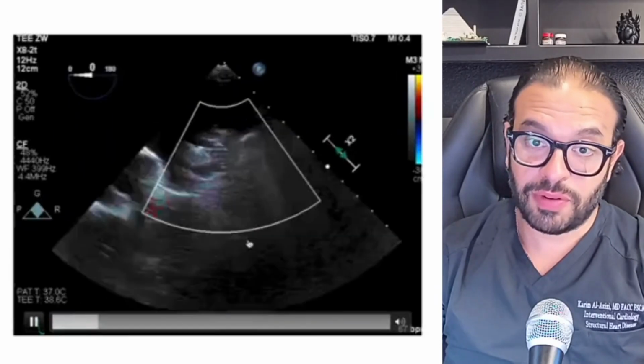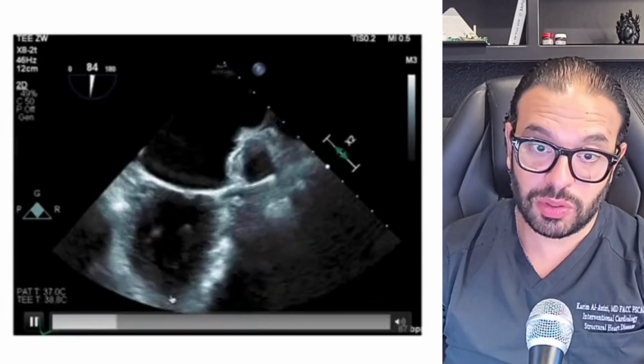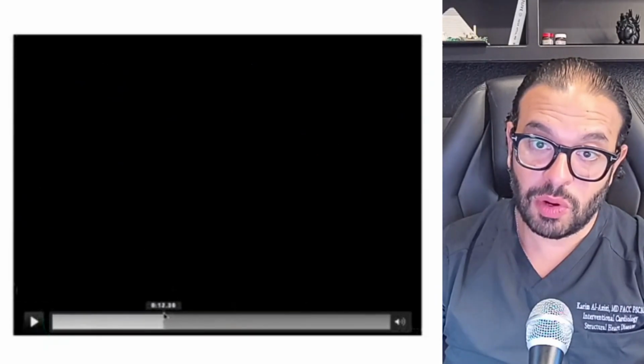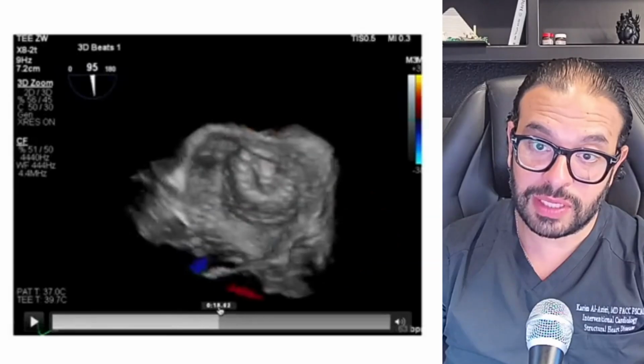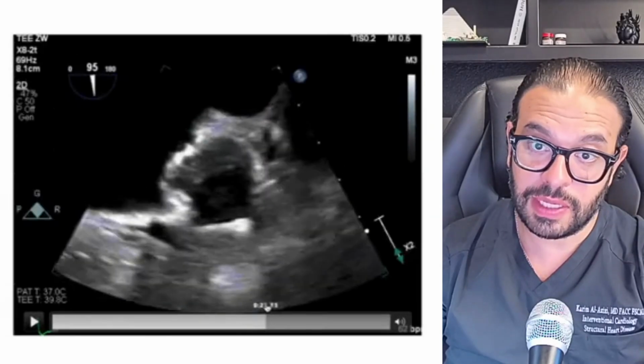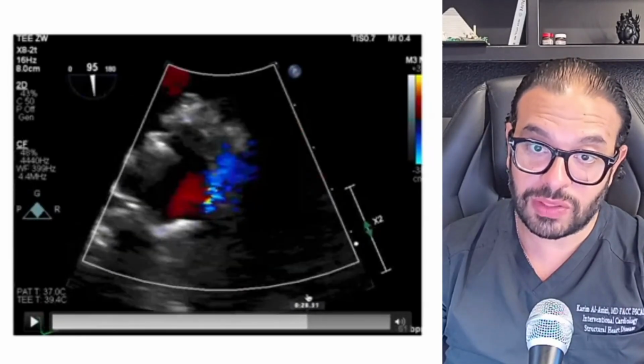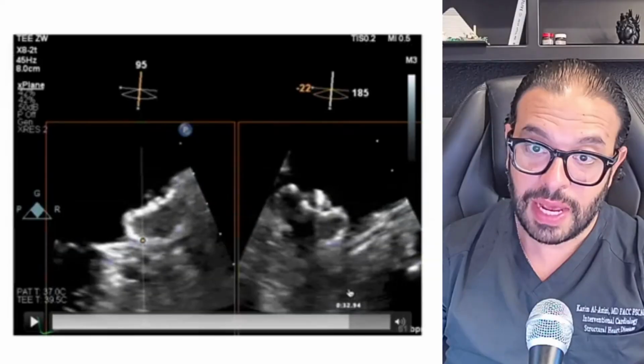This is the TEE at 45 days, showing a completely occluded left atrial appendage with no leaks around the device. You can see it here from the TEE, well seated, no device-related thrombus on the face of it, and overall looks good. This is a really great and fascinating case to show.